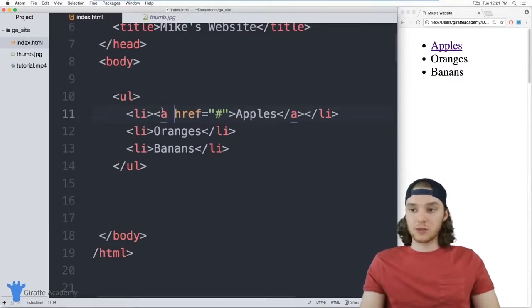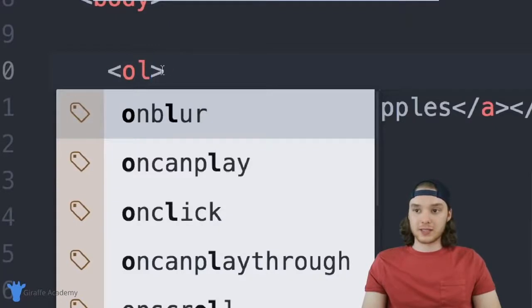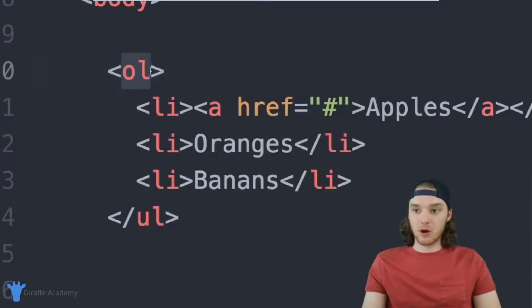But what if you want to order the items inside of this list, right? Imagine that you were writing a recipe or something. In a recipe, you need to follow steps very specifically. So you can't just skip to any step you want. We could define an ordered list. And in an ordered list, we just type OL, and that's going to stand for ordered list.